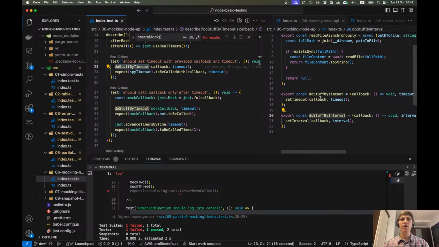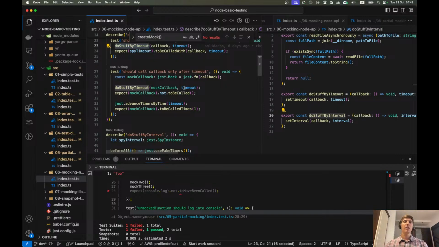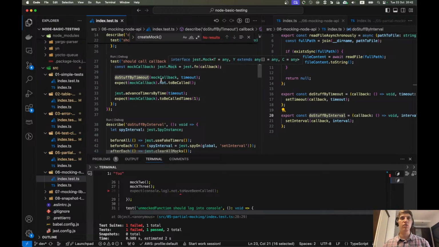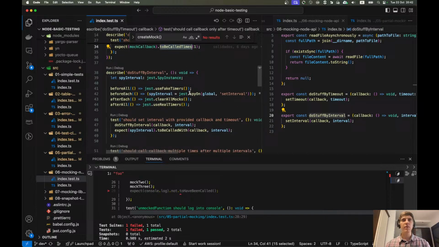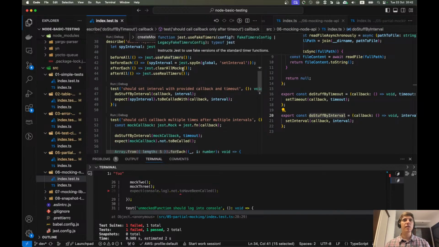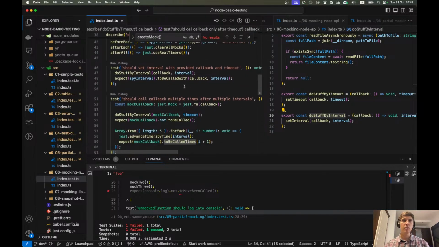Here we check that we called set timeout with proper callback and timeout, and then we check that callback is also called. So mock callback, jest.fn, callback. Yes, if you provide some function inside of jest.fn, this is a mock function implementation. Do stuff by timeout, expect mock. Then we advance timers by timeout, and we expect that mock callback has been called once. Okay, this is correct. Same setup for do stuff by interval.